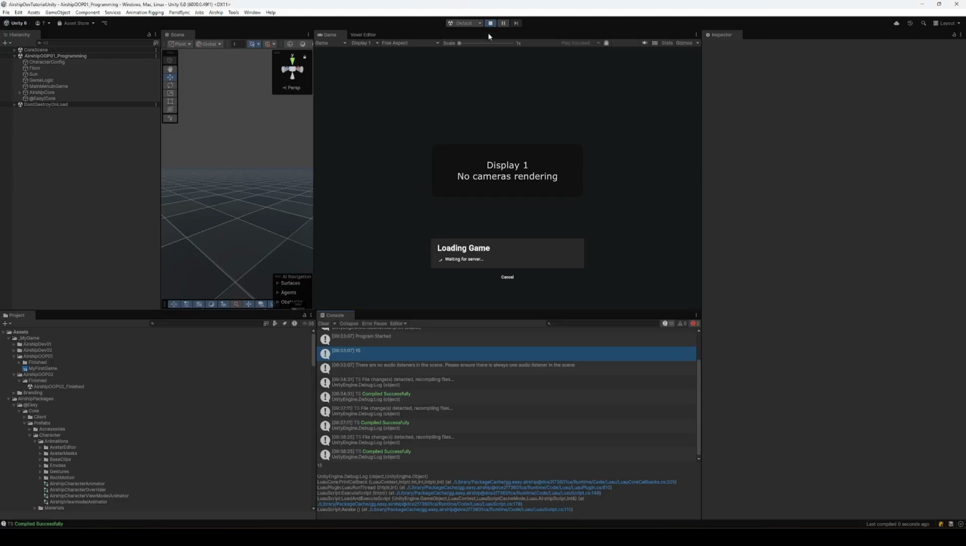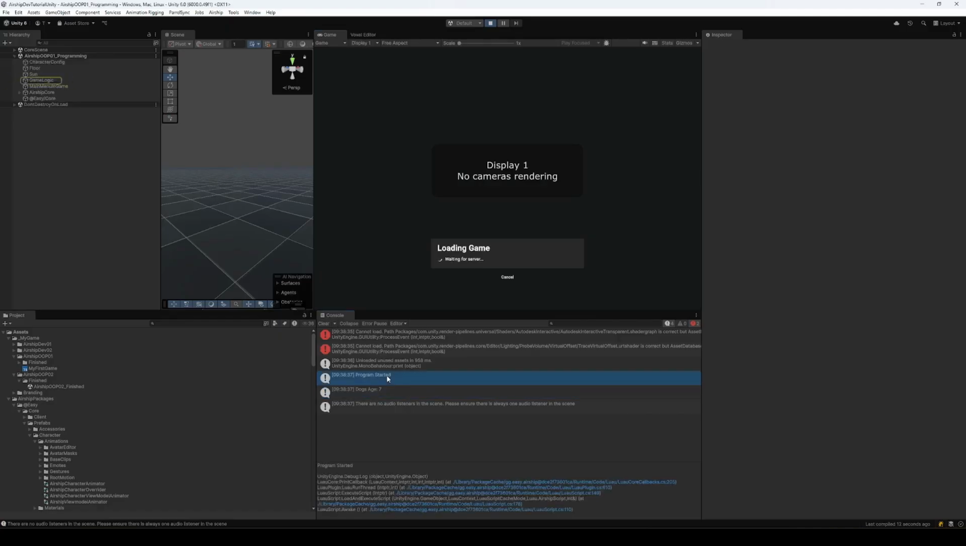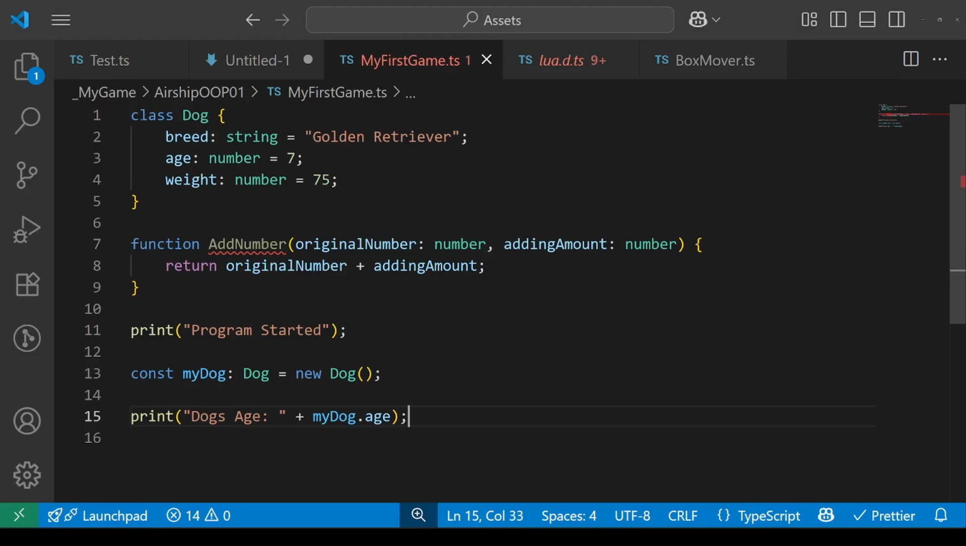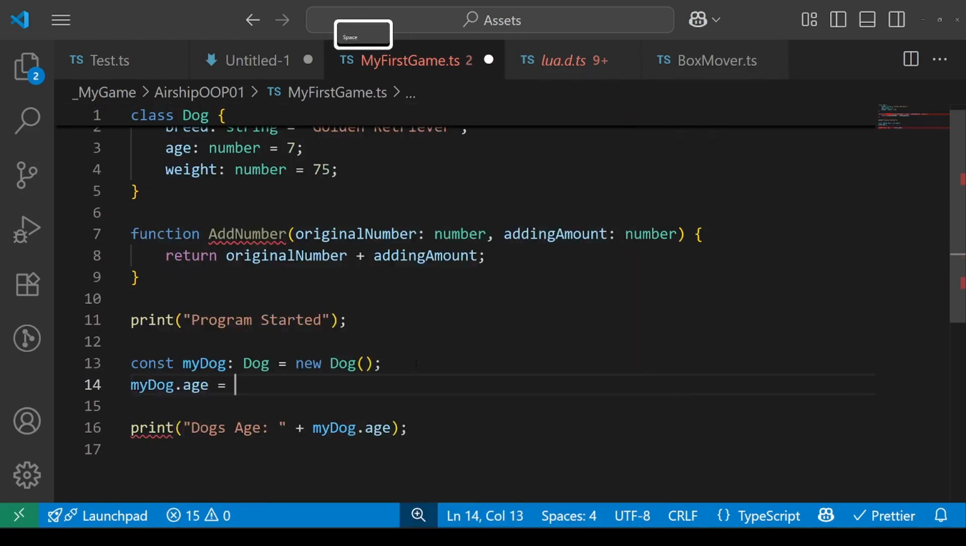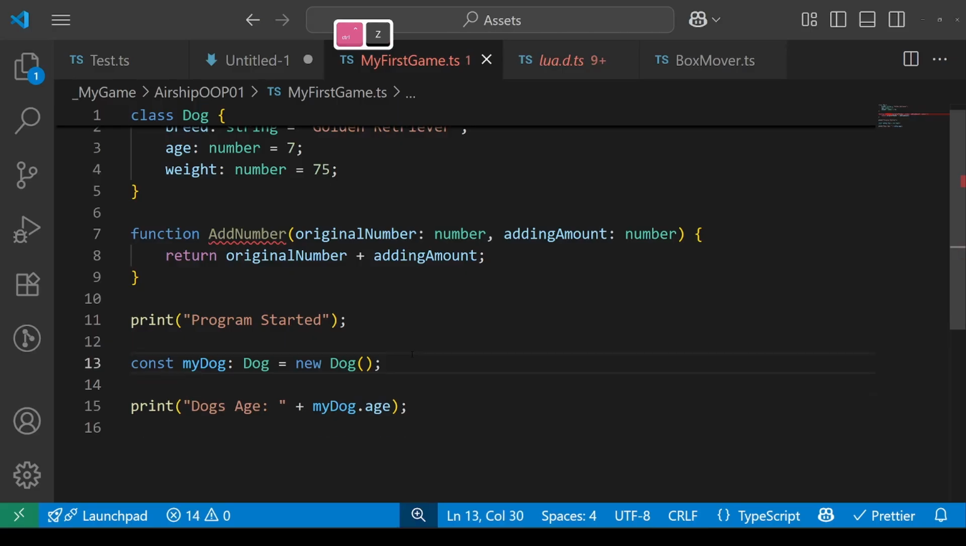Let's print that to make sure it still works. Program started, dog's age 7. So why 7? We specified here that the default value for the age is 7. But we can actually set that number in a more convenient way. We could say my dog.age equals whatever age this dog is. But an even cleaner way is to create a constructor where you could pass in the dog's age as you make the new object.